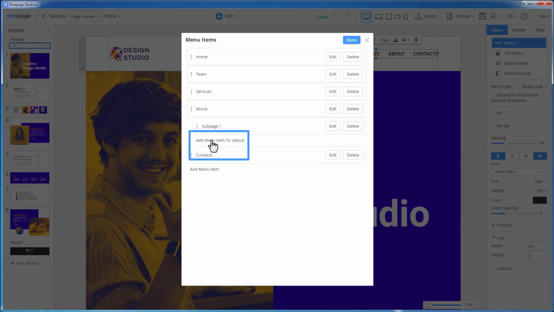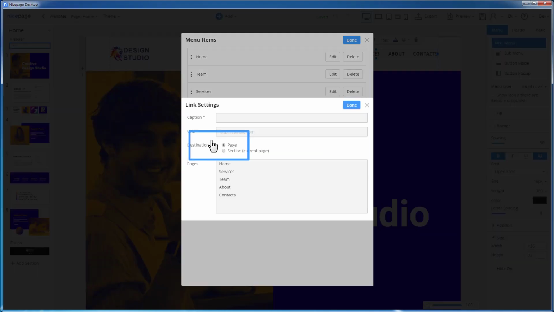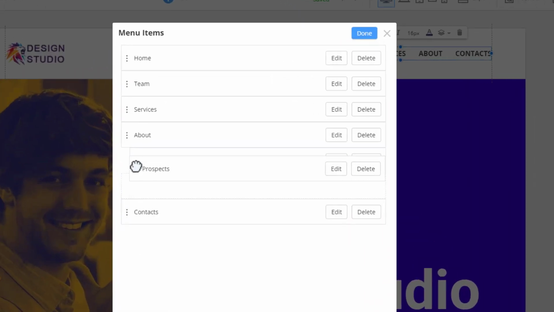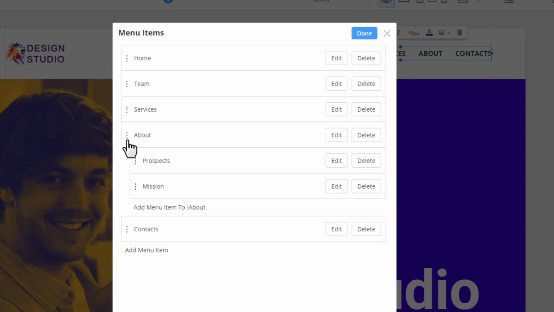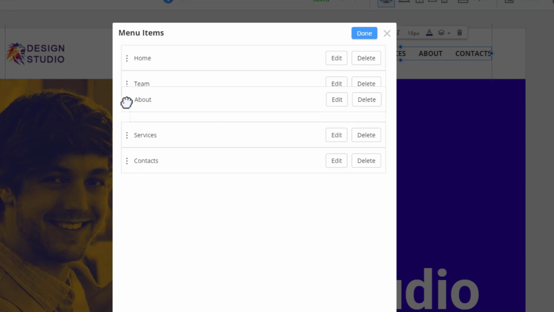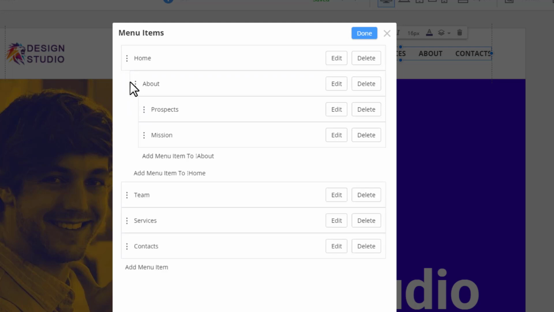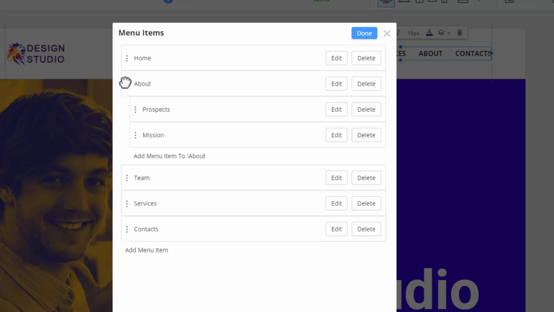Add a new sub-item directly under the existing one for the parent. Rename sub-items. Renaming items and sub-items in the menu does not change the page names. Change the order in the menu by simply moving sub-items and items. You can move items and sub-items as you wish, as reordering is not bound to the levels.